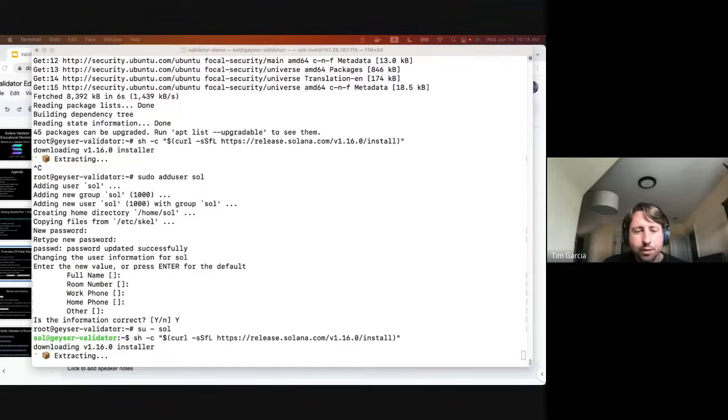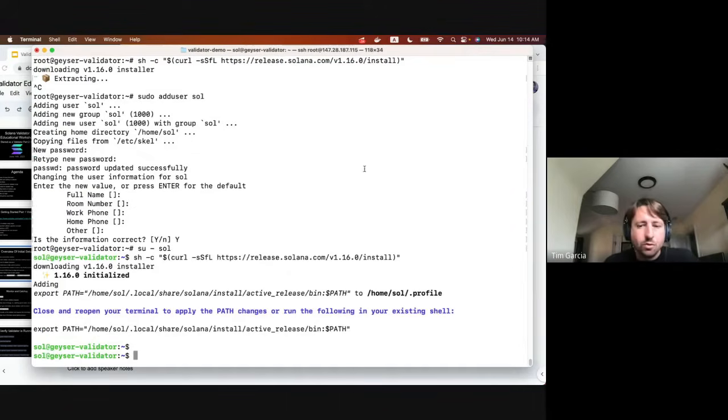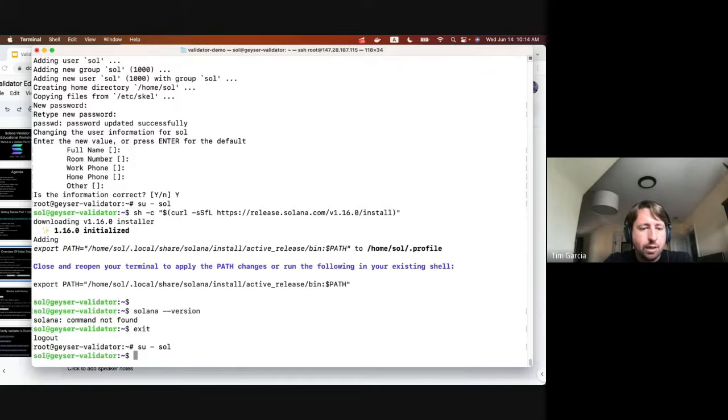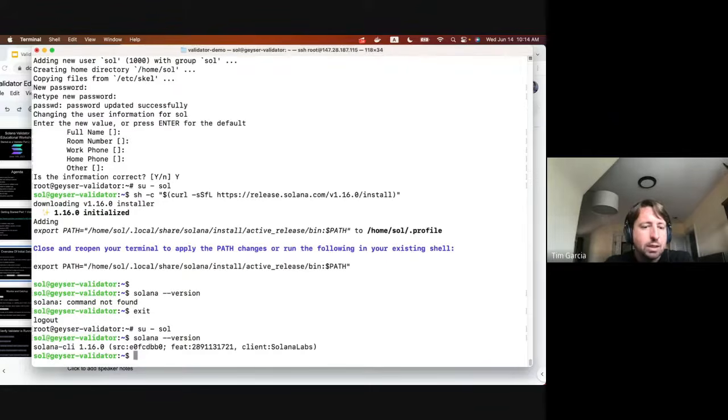Any questions about this process while the install is going? Nope. All right, just let this run. Cool, we've got the Solana CLI installed. If I do solana --version, I should see, oops, let me log out and log back in again as the sole user. Now, if I do solana --version, I should see 1.16. So we're ready to go there.